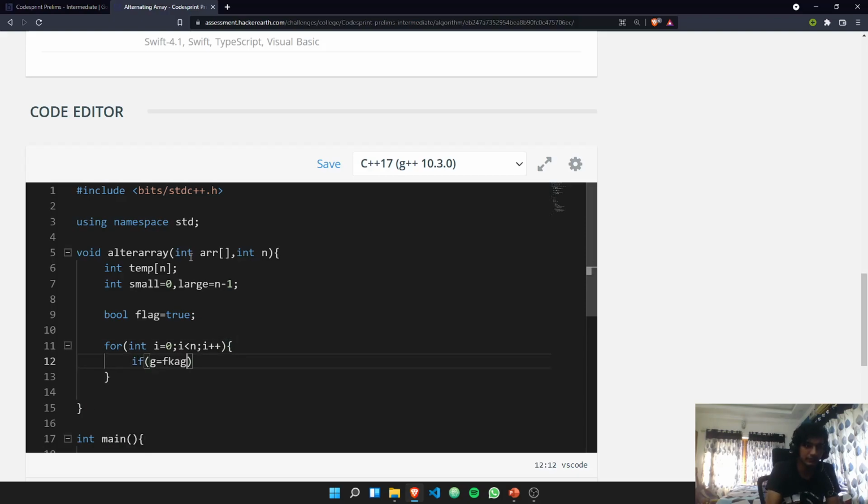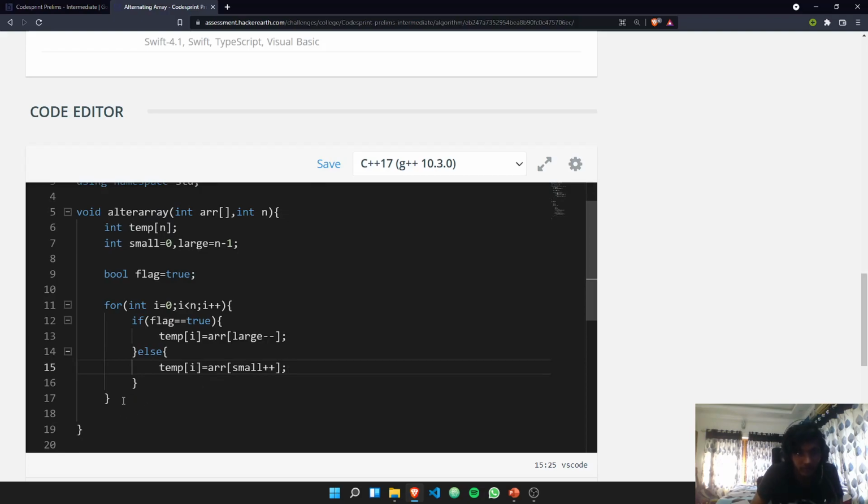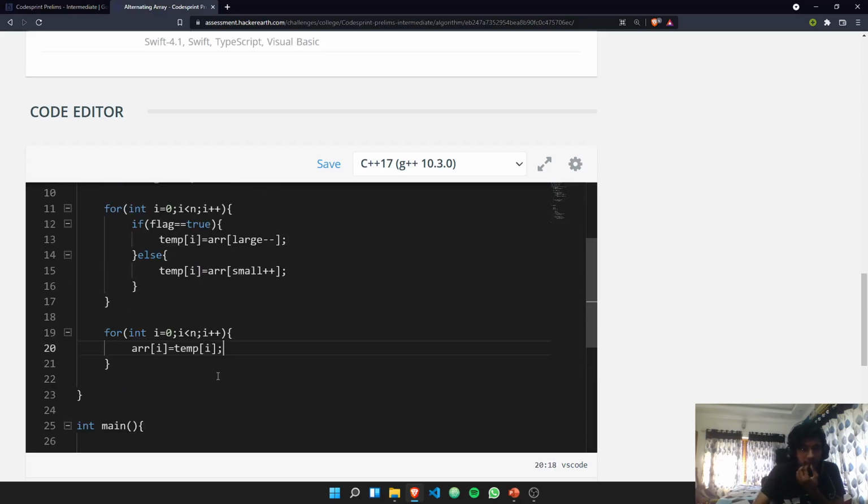Now if flag is true, I will store the value in the large index into temp array, else if value is false we'll store the value in the smallest index, which is the smaller values. At the end we need to copy back the values into the given array. So we copy it back.